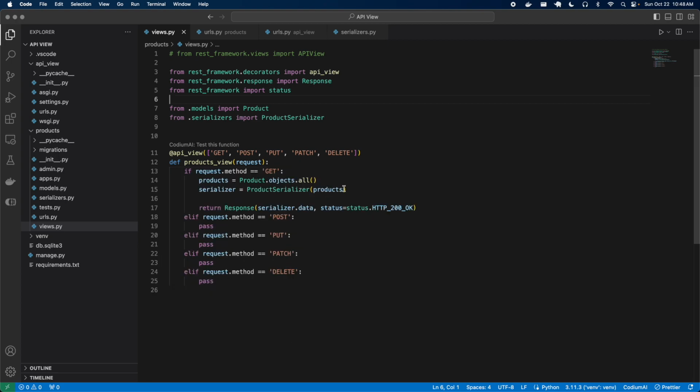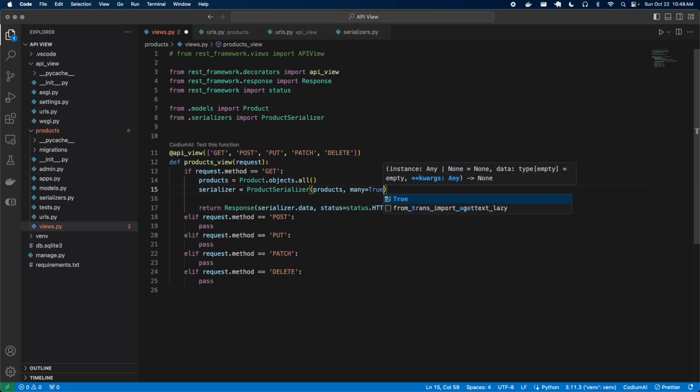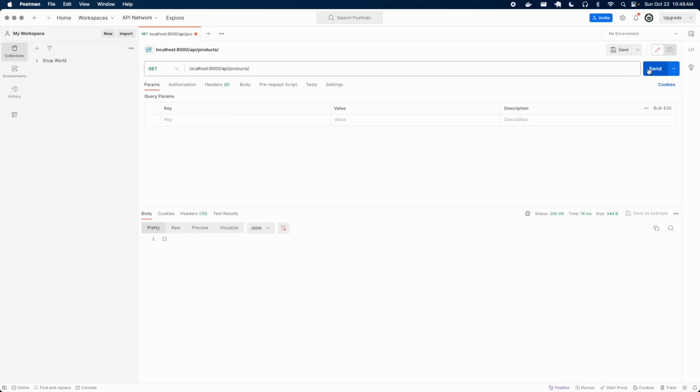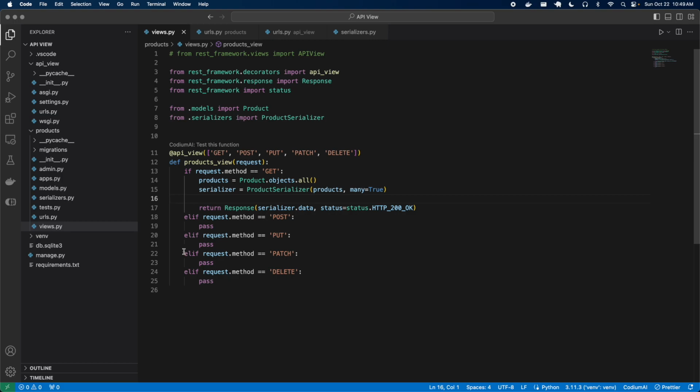And the error is related to this right here. I have to pass also many equals true, which I forgot to do because we're returning multiple products. So with that, if I send the request, there we go. We get a 200 OK, and right now we have an empty array sent back since we don't have any products yet. So let's create an endpoint now where we can create products. So that's going to be this post.